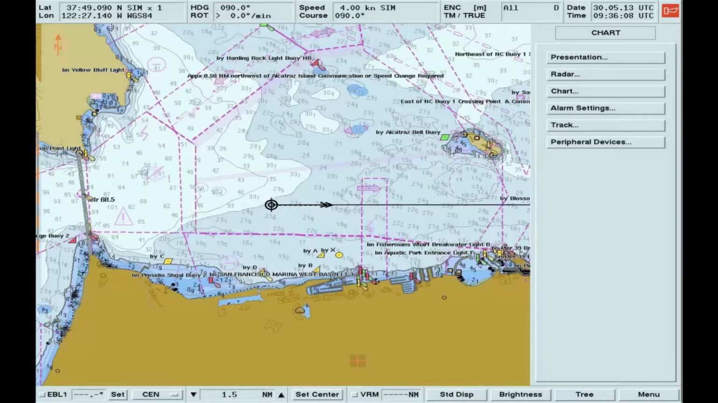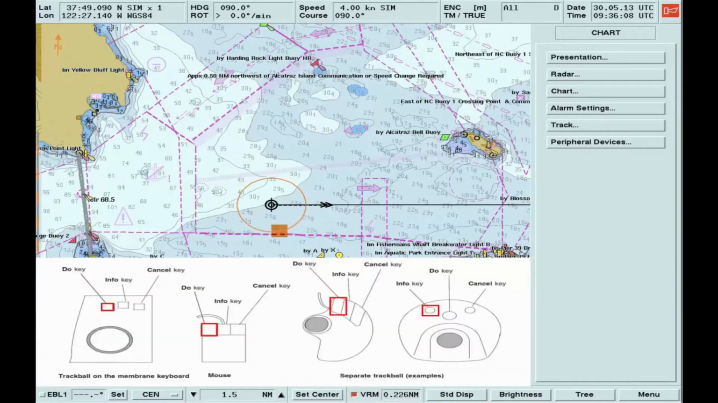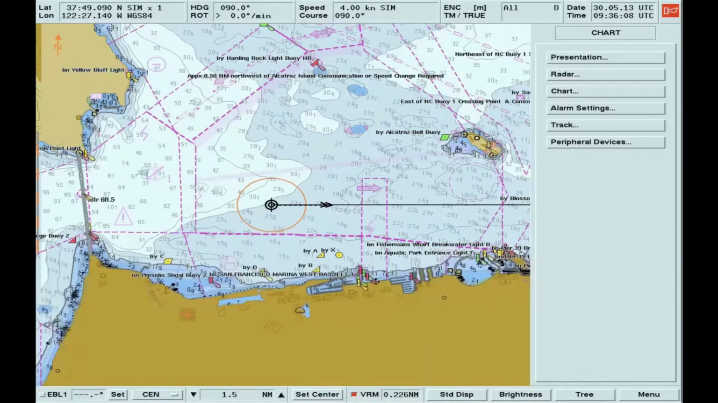VRM. To set the range marker, go to the separate VRM field and check the button to activate the function. Now click in the range field and set the range ring by moving the mouse. Click to fix. Note, if the range marker is activated whilst a fixed or relative EBL is open, a short line is drawn across the EBL at the same distance from its point of origin as set for the range marker.